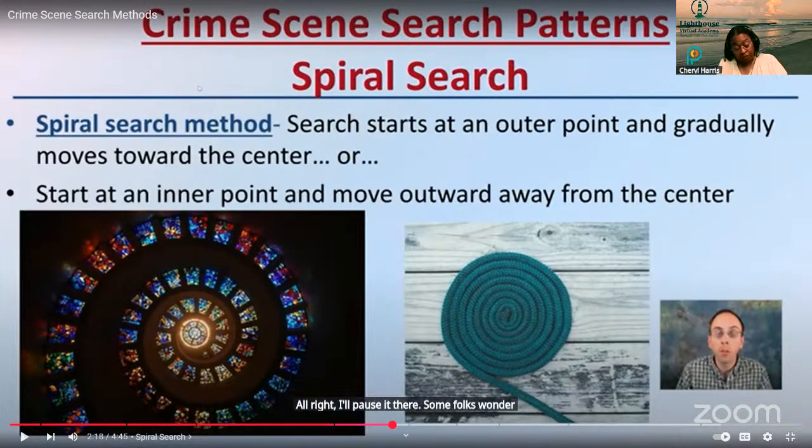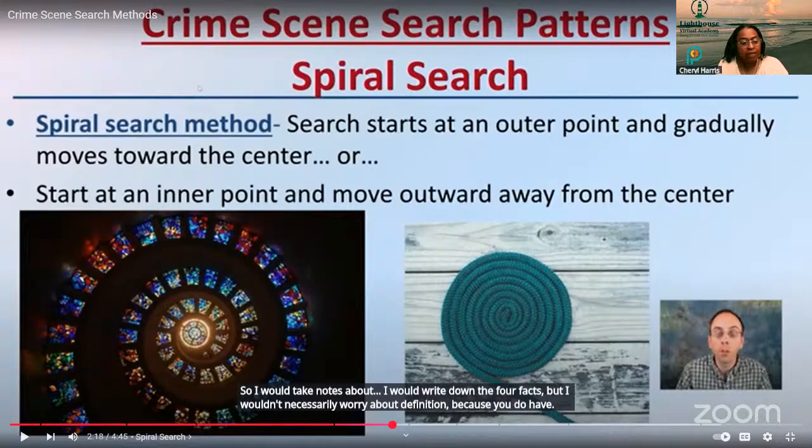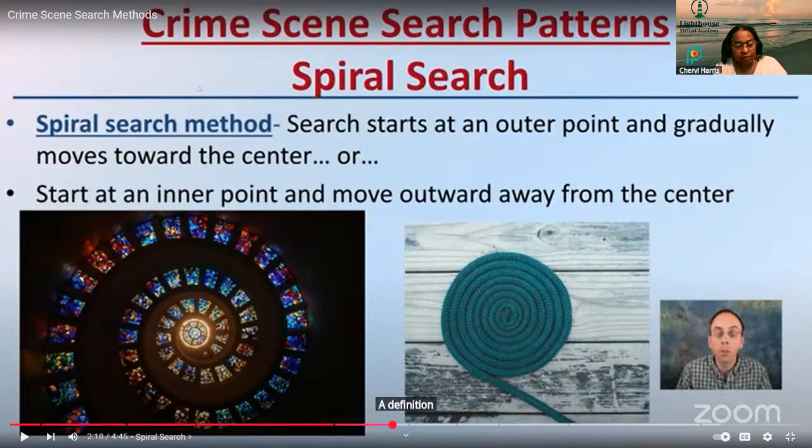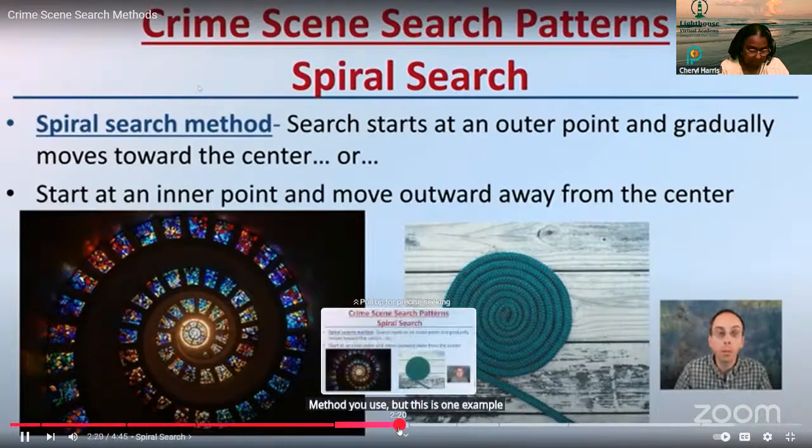Now, mind you, these definitions are also on your vocabulary list in Canvas. So I would take notes and write down the 4 facts, but I wouldn't necessarily worry about the definition, because you do have a definition in Canvas. This is one example of a method you use, and this is called a spiral search.